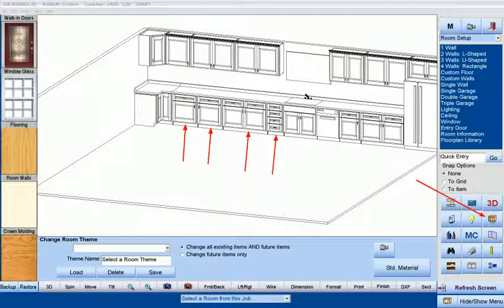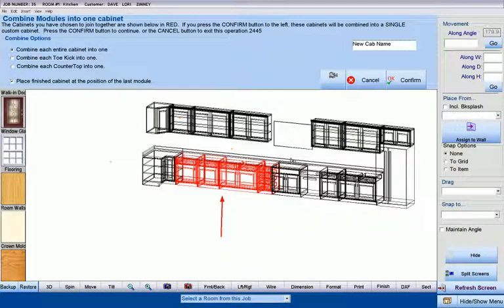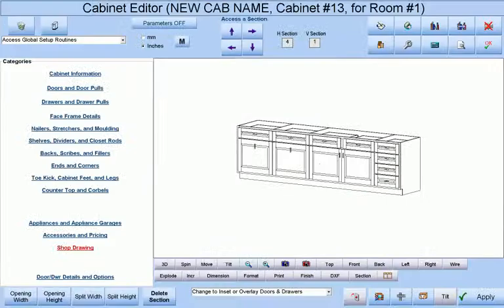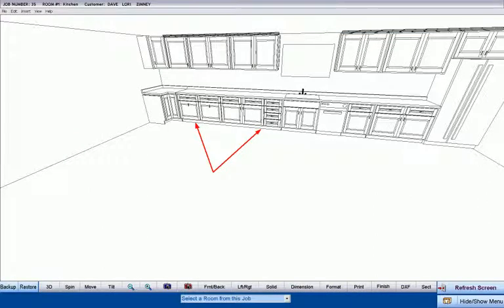Even though these are all separate cabinets, we can join them together if we like to make long, single custom cabinets by using the join command. Let's join these four cabinets together as one long cabinet, and then replace it onto the floor plan. This is now one long cabinet.